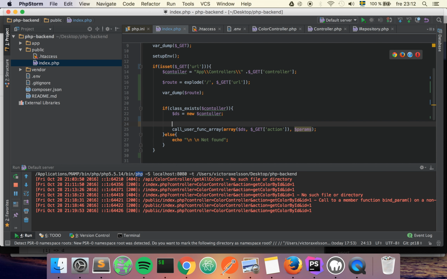And then we're going to replace the controller name. So we need to move this up before, and then we're going to use the 0th index in here, like this, which will be the controller name. We're going to remove the var dump, and down here we're going to use the first index, which will be the action name.